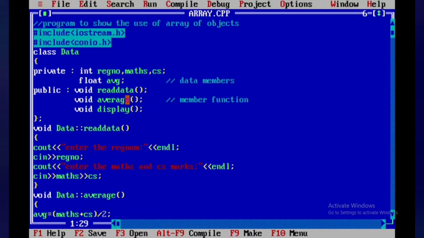So these three are the member functions. Read data, average and display are the member functions of the class called data. Okay, so here we are just declaring them, not defining them. Next we are defining this read data, average and display function outside the class definition.